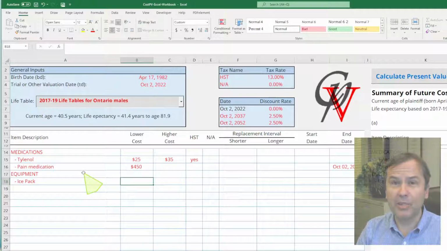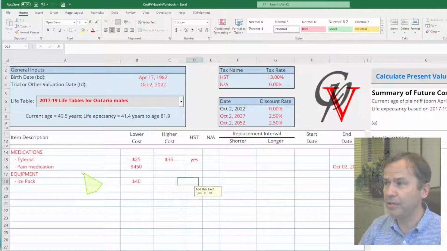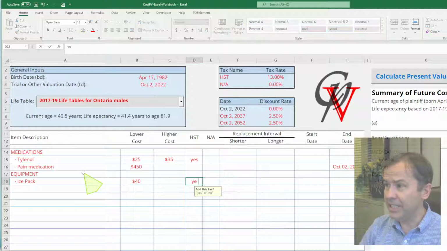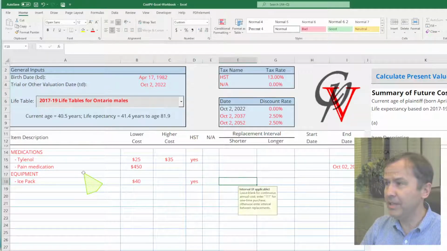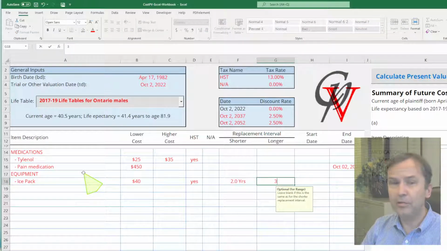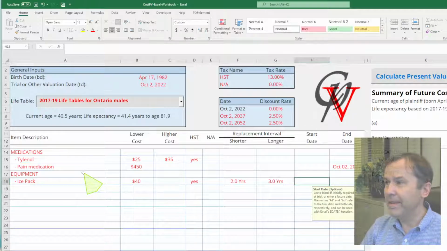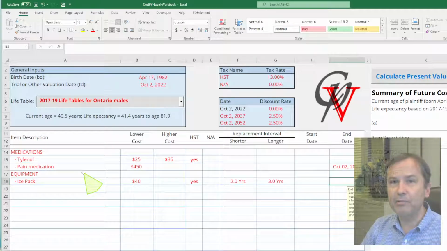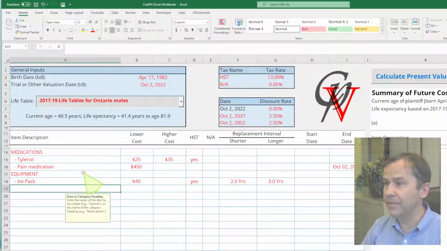So let's suppose that this man needs an ice pack every 2 to 3 years, costing $40. So I'll type in the price, which is $40. Let's assume that the HST does apply to that cost. The shorter replacement frequency is going to be 2 years. The longer replacement frequency is going to be 3 years. And it's going to start at trial, so I can leave this blank. And it's going to continue right through to the end of life, so I will leave that blank. And we've dealt with the ice pack.